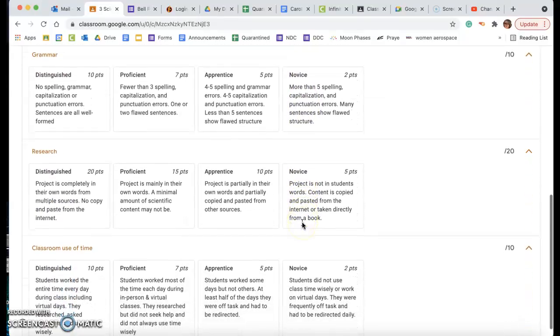I do count off for grammar. So in your slideshow, you should run spell check on it. You should look back over it and check yourself. There should be no spelling, grammar, capitalization, or punctuation errors in your slideshow. If there are none, that'll be 10 points. If you have 3 or fewer, 7 points. 4 to 5, 5 points. And if you have more than 5, then you will earn 2 points for that category.